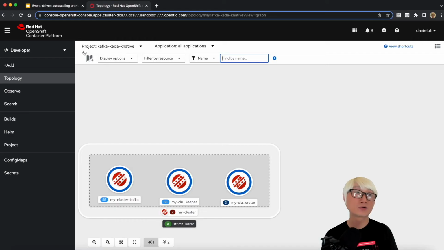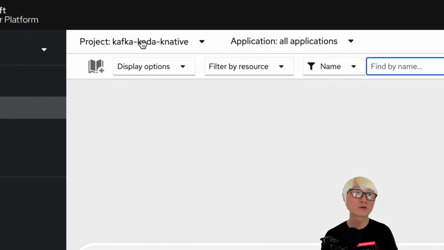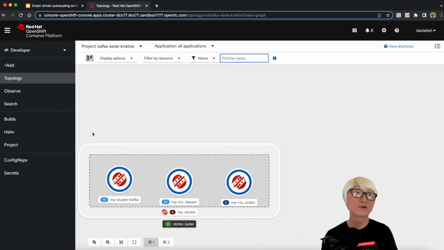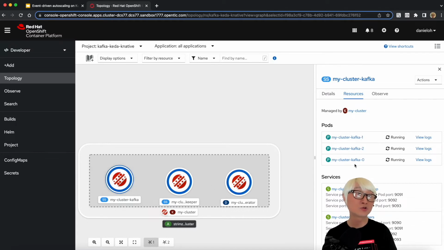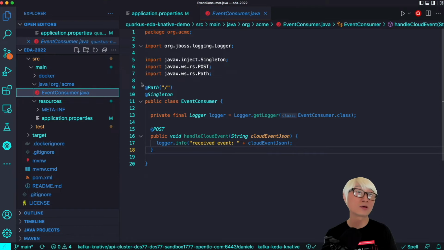So here's my project, Kafka-KEDA-Knative. I already installed the AMQ Streams operator, which allows me to have a Kafka cluster and Kafka topics. You can see there is Zookeeper for HA and a Kafka cluster already running with three pods. And then here's my Quarkus application to consume Knative eventing based on cloud events.